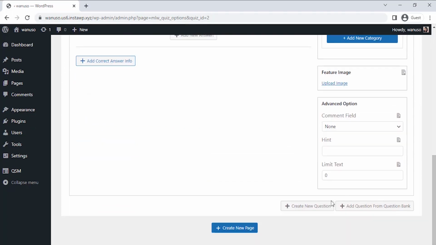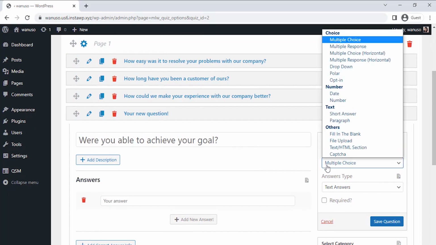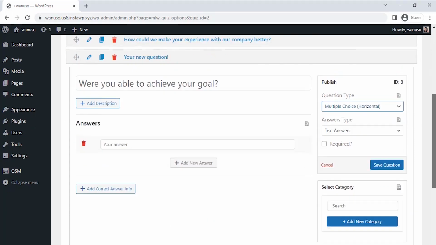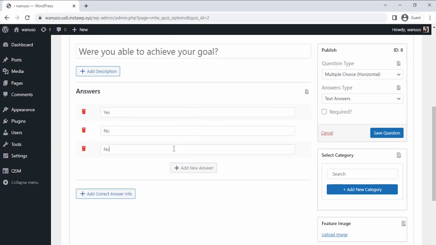Coming to the last question, I want to check how easy it is for the user to create what they have been looking for using my software. I'm selecting the horizontal multiple choice type question so that our users can select the suitable answer amongst the given choices. Then click on Save Question. Alright, all the questions are saved.